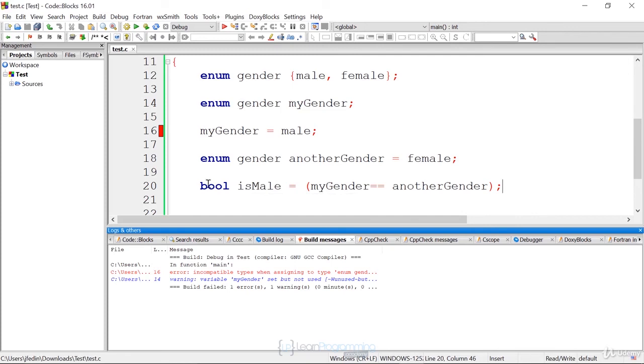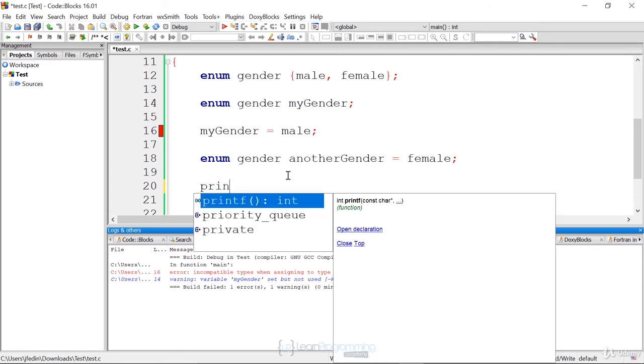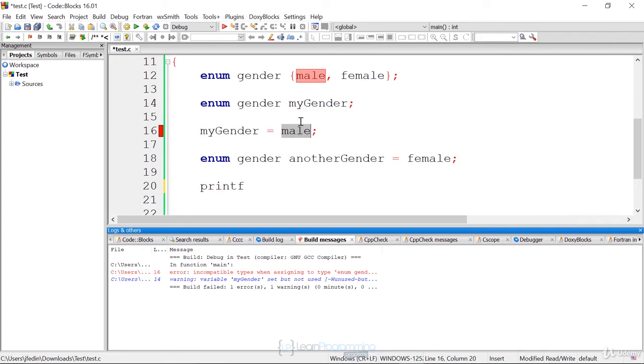We can also actually see the values of enums by printing them out. And what we'll notice is that if we were to actually print out the value of the enum gender, which we haven't learned how to print out variables yet, but we can do something like printf, we would notice that my gender is actually going to be equal to 0 because that's the first in the list. Another gender is going to be equal to 1.